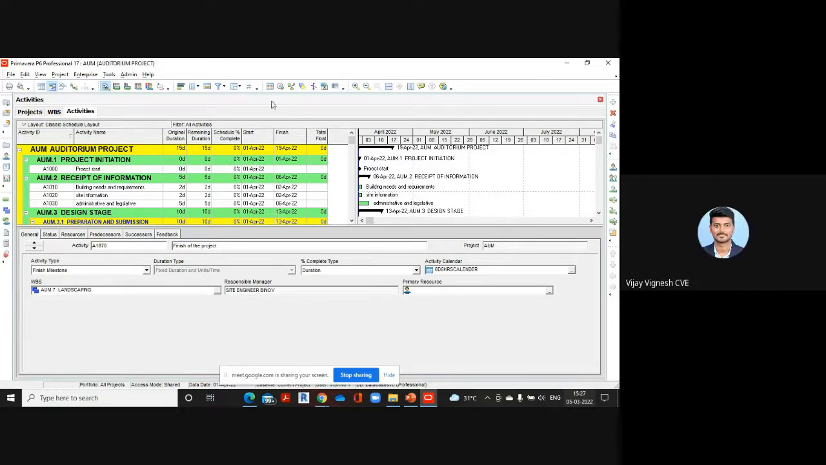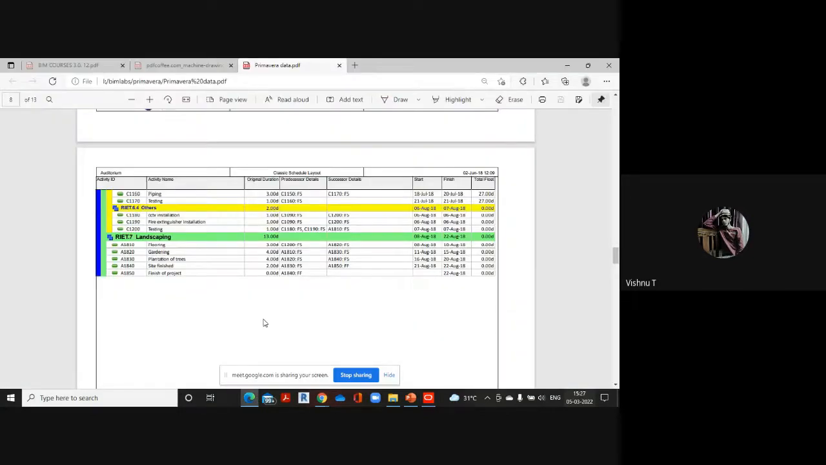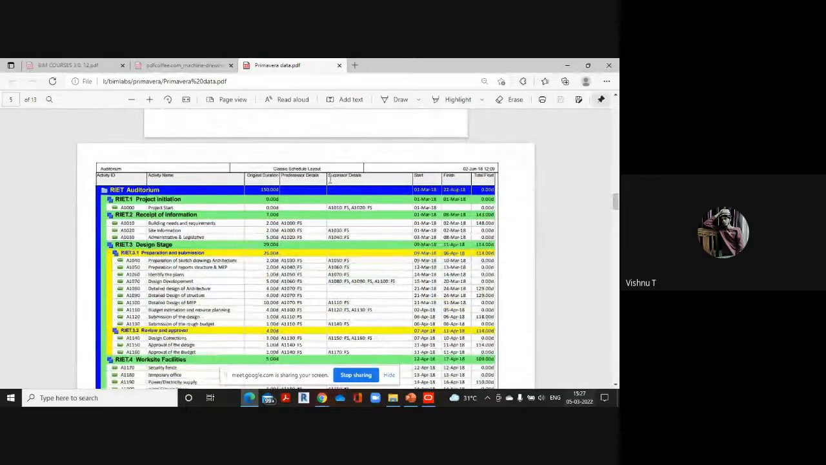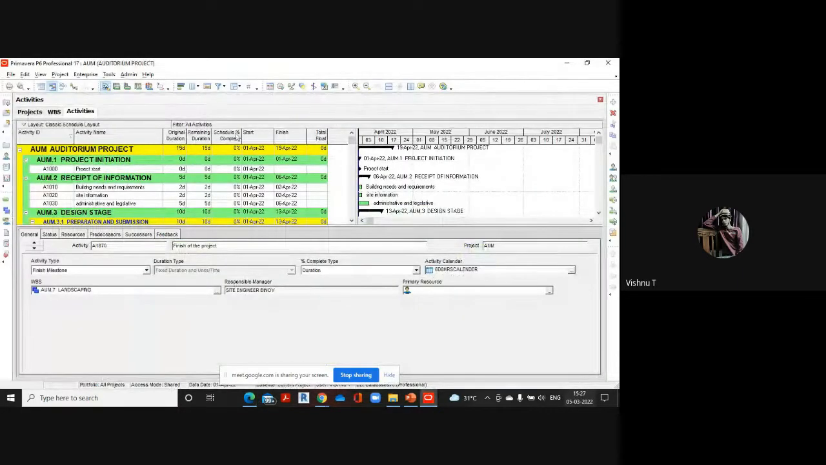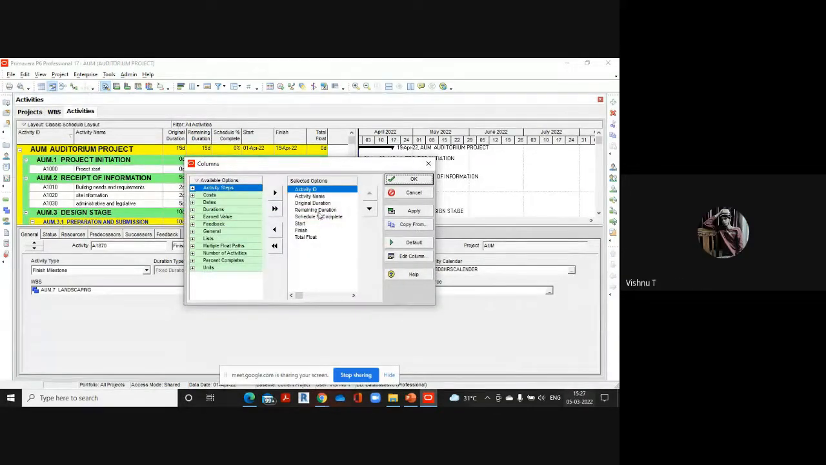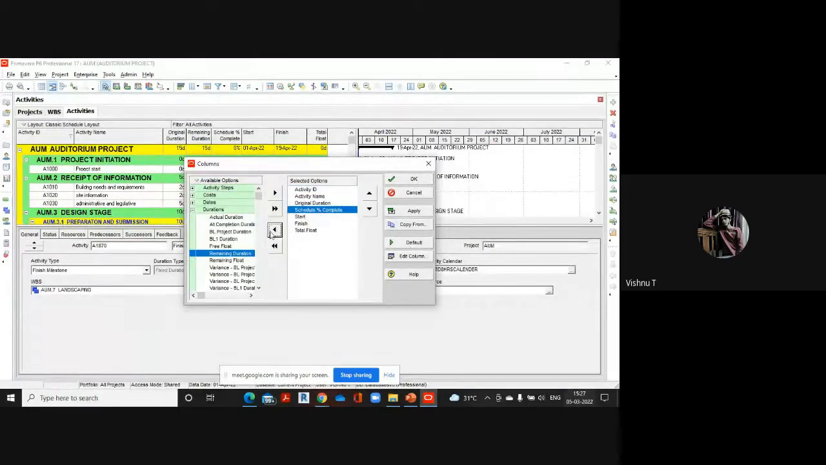To add predecessors and successors, we need fields like predecessor details and successor details in the activity tab. In our activity tab there are no such fields, so we'll have to make some changes to the column options. Right click here and go to columns. You can remove the fields that are not required, like remaining duration and scheduled percentage complete, and add predecessor as well as successor details from the list.